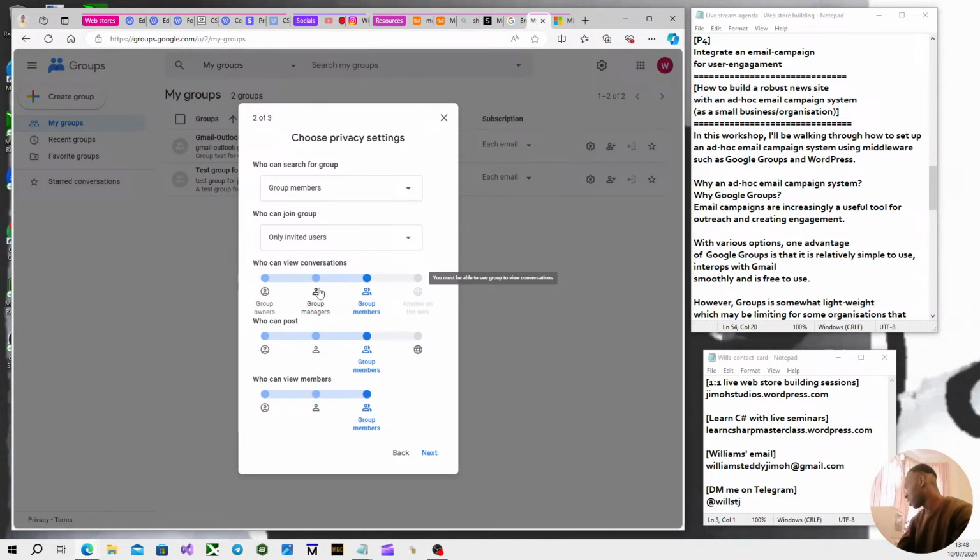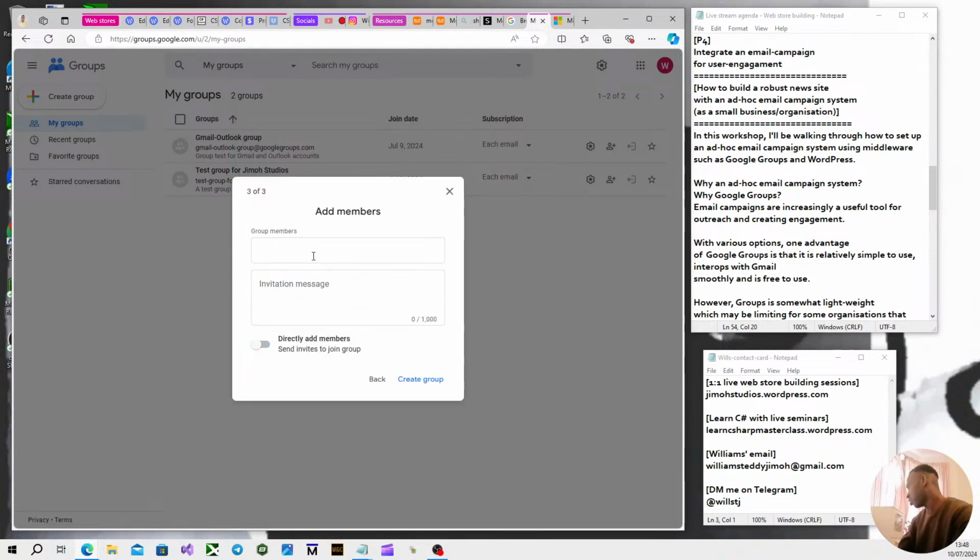I would limit this to members, because obviously when you make your email campaign, you want your members to see the messages. Who can post? I would say only group managers, up to managers. You can make it just the owner. Depending if you want to delegate, go for managers. Who can view members? Managers only. I think that's best. Hit next.